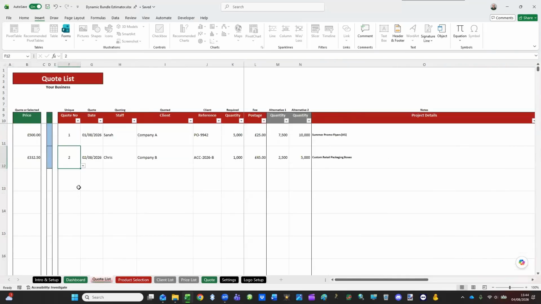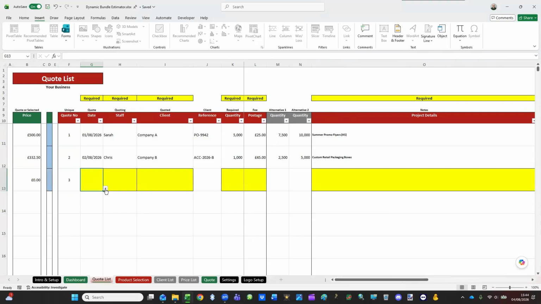So what you do is you come to the quote list, you select the next quote number in sequence. Once you select the next quote number in sequence, you would then select the date, which is today's date. You can override that with another date if you want to change the quote date. Select the staff, select the company. Those all come from the lists. If there's a client reference, you can put that in. Otherwise, you just have to say how many quantities, how many is the default quantity, and what's the postage fee.